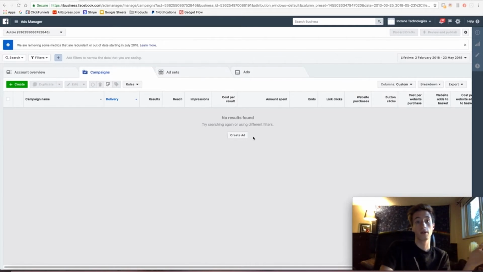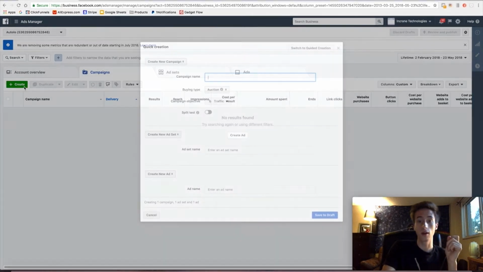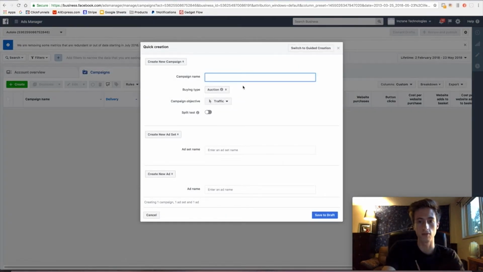So right here I've got a completely blank ads account. There's not even a pixel installed. There's absolutely no data, but that doesn't particularly matter because this is just going to be an overview of the process I use. So we're going to create an advertisement first and foremost.